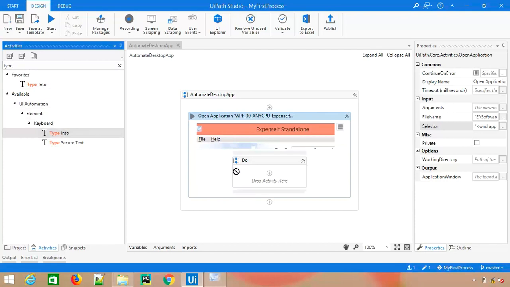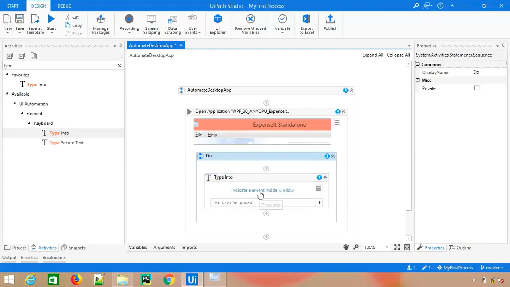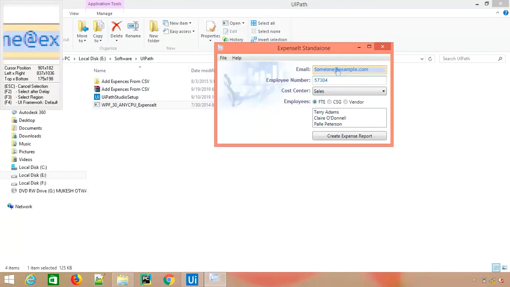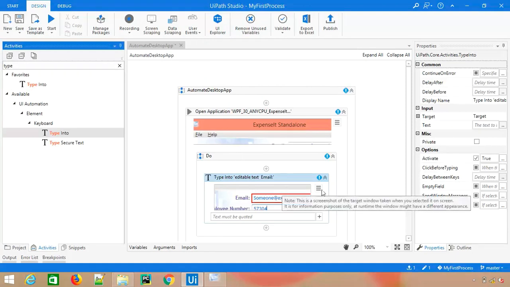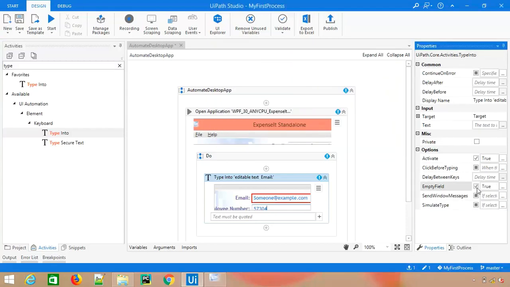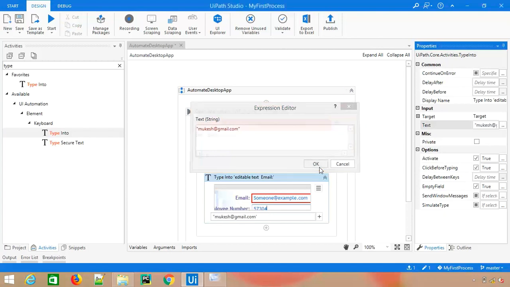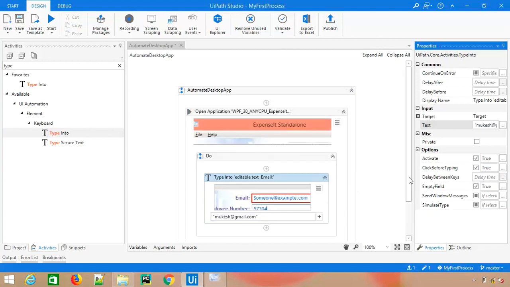This is nothing but an activity. Make sure you put it under the do section. So this is again a do activity, and it is asking where you want to type. I want to type it here. It identified, but again we have some fields already filled, so we want to clear it, right? You can see empty field, make it true, and you can also click on click before typing. And now the text, I will give, let's say, mukesh@gmail.com. Guys, it is not contacting or connecting with any server, so whatever details you give, it will simply take those details.